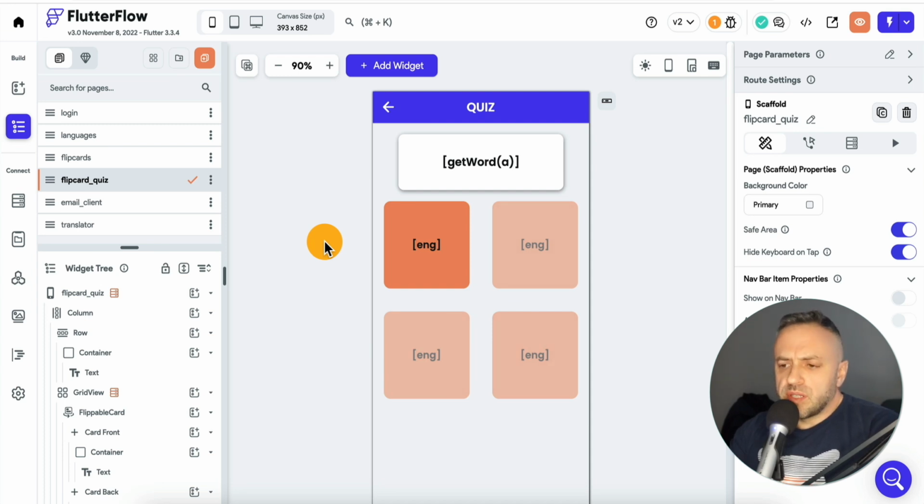And the goal of this app is to do kind of a quiz with flip cards. And so we are using this flippable card widget provided to us by FlutterFlow. And it works great. It does exactly what we want. But in certain situations, there is a need for custom code.